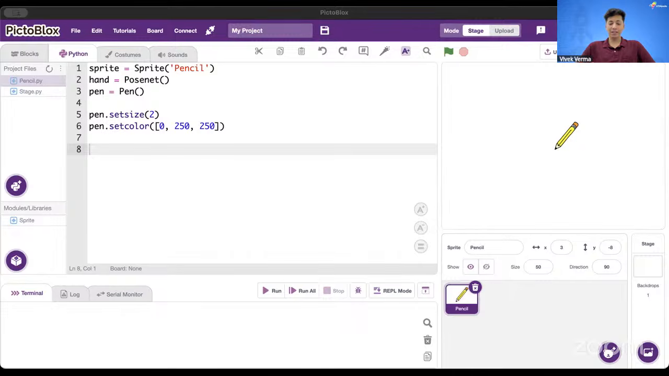And then if the pen is down, I want this particular pencil sprite to go on the tip of my index finger. That means the X and Y position will be set to the X and Y position of my index finger right over here. Very simple, very easy. Let's do that. But one of my quick questions to you all.